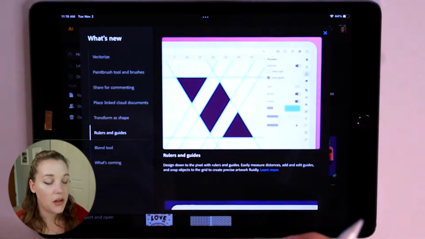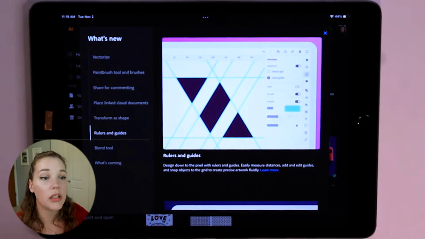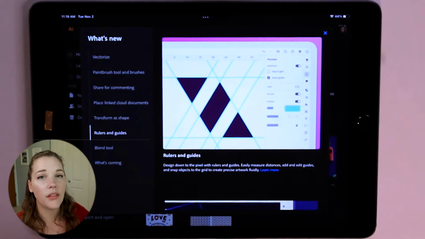Rulers and guides. Okay, so they did have guides. Well, they kind of had guides in here.